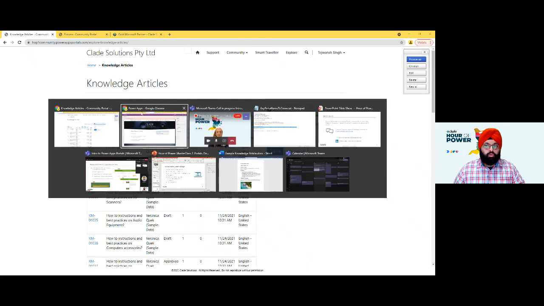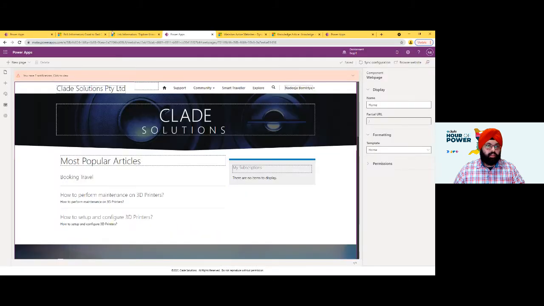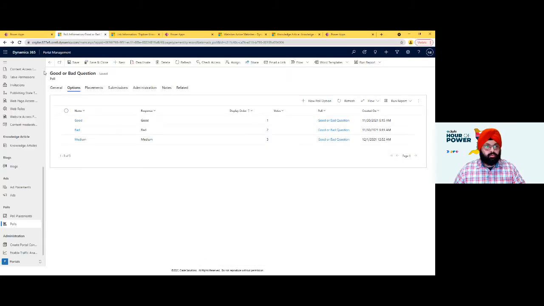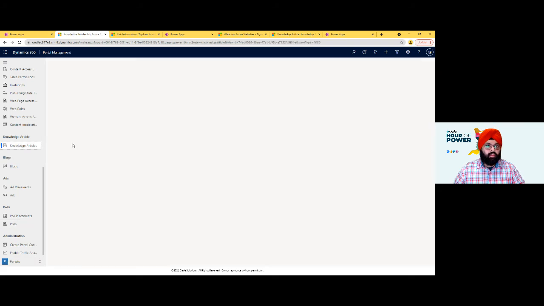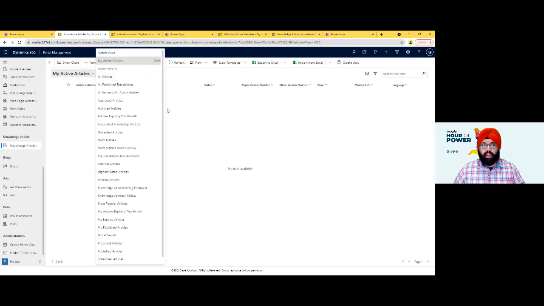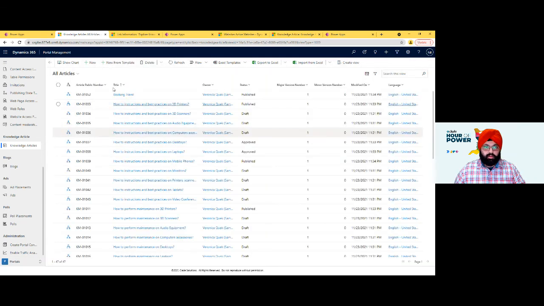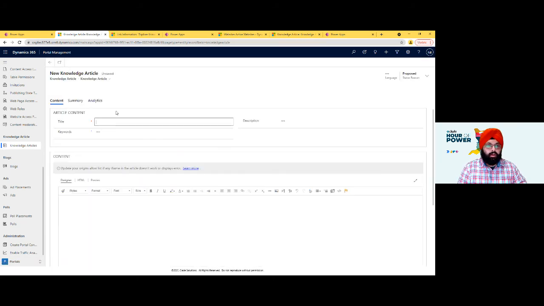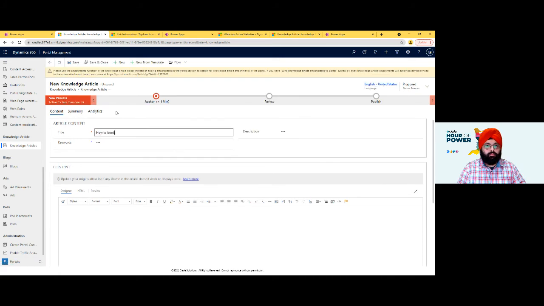Now, what I'm going to show you next is knowledge article management itself. In portal management, you go to knowledge articles, and you actually want to create a new article. These are my articles, the ones that I created or published, but these are all the articles available in the system. You can go in and edit them, or you can create a new one. Again, in the portal management app, knowledge articles, create a new one, give it a name, maybe how to book, something which a lot of people are doing at the moment. Give it a keyword so the search is enabled on it.